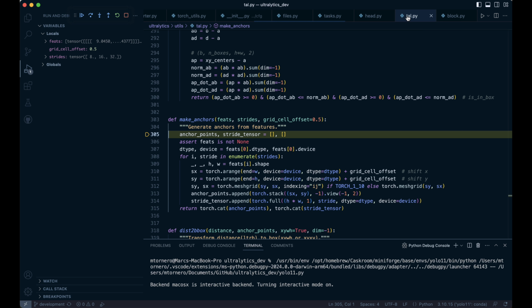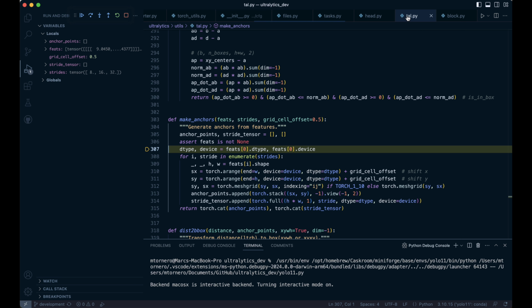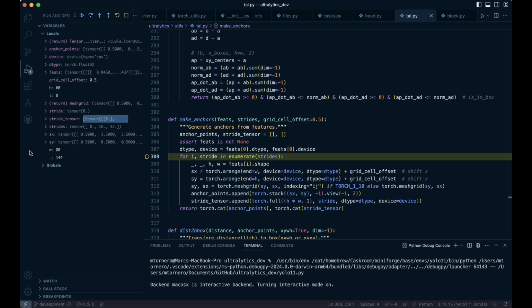In YOLO11, anchors are dynamically generated based on the feature map sizes. The function make_anchors is responsible for this process. It starts by initializing 2 lists, anchor_points, which will store the XY positions of each anchor, and stride_tensor, which will keep track of the corresponding stride values. Next, it retrieves the data type and device from the first feature map to ensure consistency across computations. Then, we calculate the anchor points for each feature level. Since this process is repeated for all 3 feature levels, we'll quickly step over the first 2 and focus more on the steps for the 15x20 feature map.